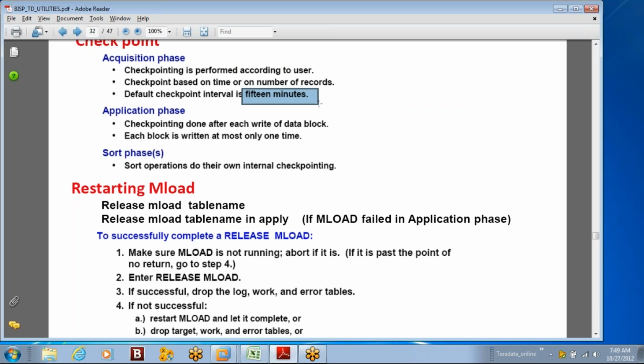You can override it by giving a number, and if you give a number within 60 it is taken as the number of minutes. If it is more than 60 it is taken as the number of records. And in the application phase, a checkpoint is done after each write of a data block. So when the target table is being updated or imported, for each block it will maintain a checkpoint. There is no particular number or time.